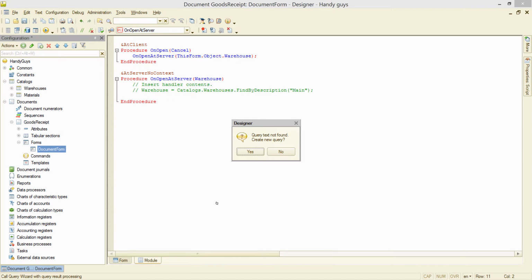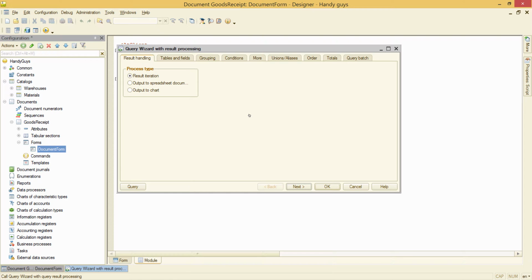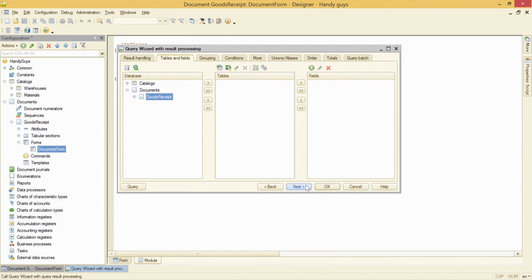1C asks if we want to create a new query. Yes. The next question is, what do we want to do with the result? Result iteration means that we'll get a code template fetching query result rows one by one. Sounds like what we need, so press next.